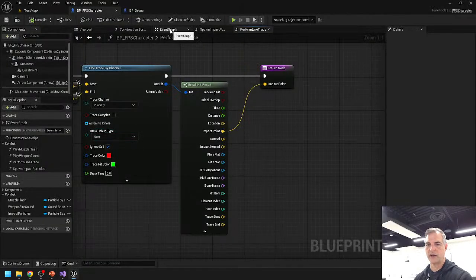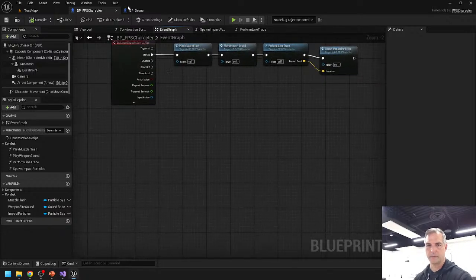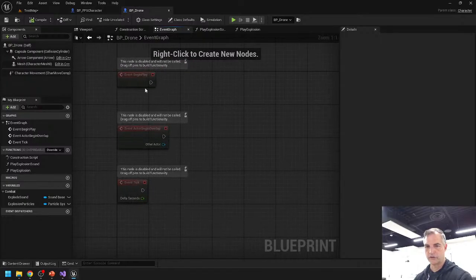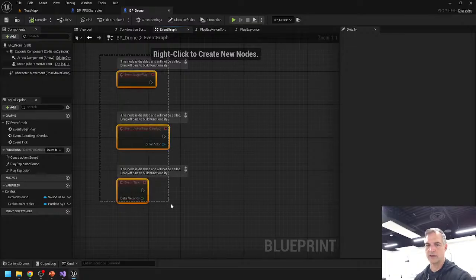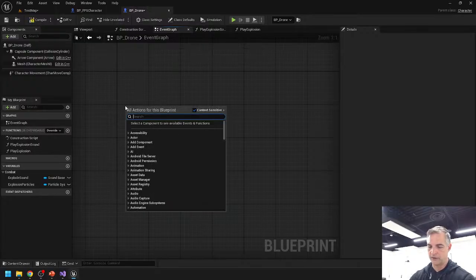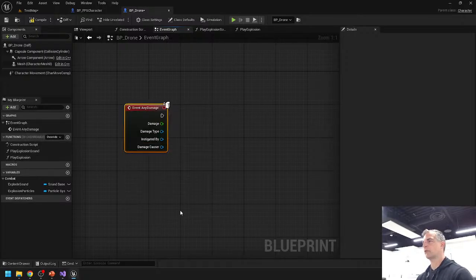If I go back to the event graph of the drone, not the player, the drone. Here we go. Notice that there's all this other stuff. The event graph of the drone looks like it's all grayed out. We can actually remove all this stuff. I don't need any of these points anymore in the event graph, but I want to make a new event called any damage.